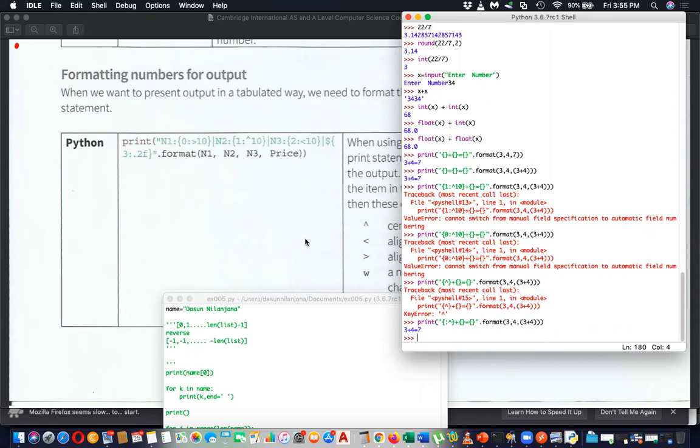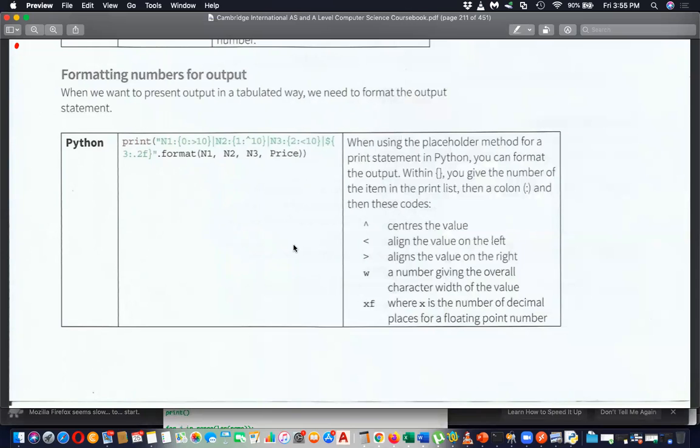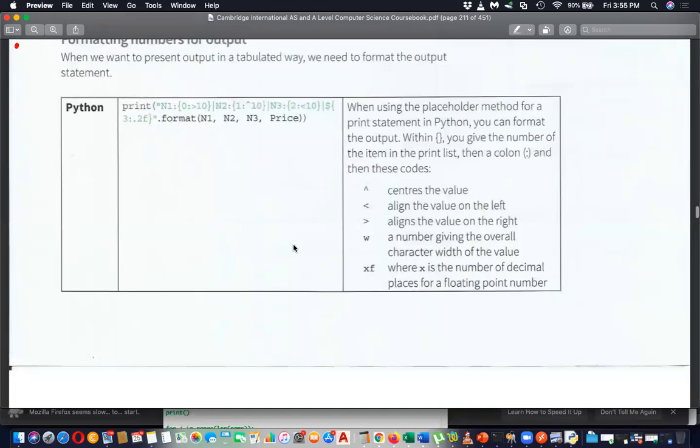Please give it in the same format. Then you will understand. I'm not going to repeat the same. It's easy, and here you have colon and these codes. After the colon, you have to give these codes.